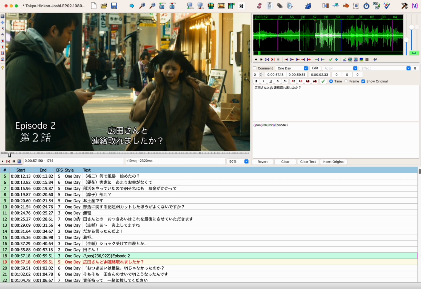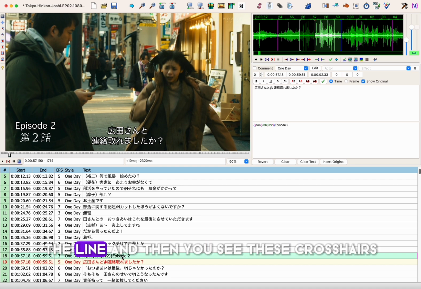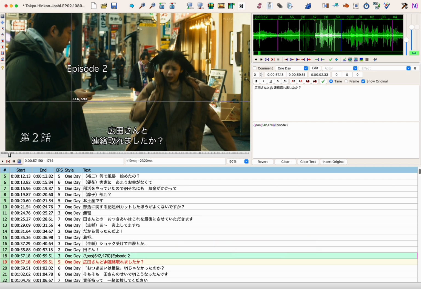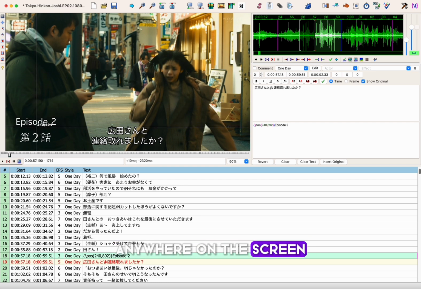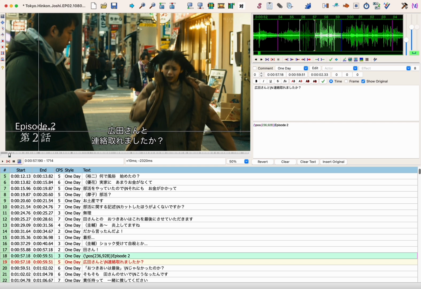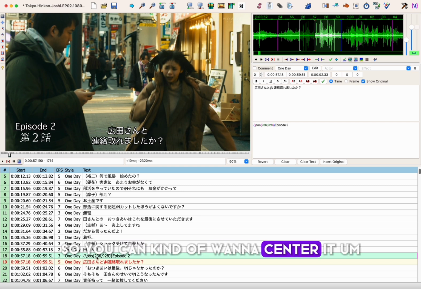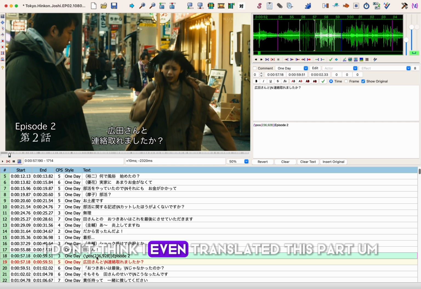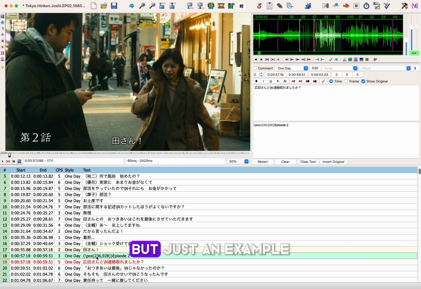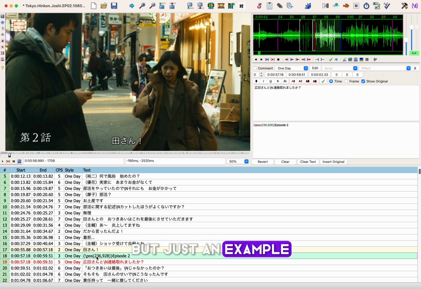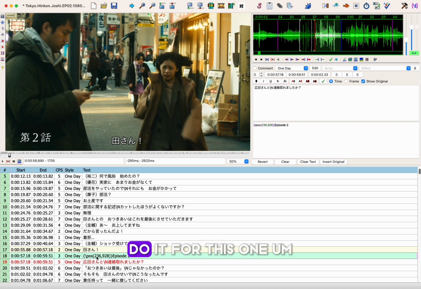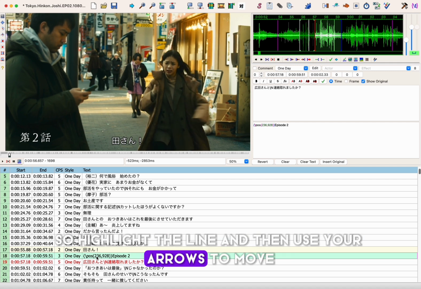All you do, it's really easy. You just highlight the line, and then you see these crosshairs. You can move it anywhere on the screen. So you kind of want to center it. I don't think I even translated this part, but just as an example, I'll do it for this one. So highlight the line and then use your arrows to move.